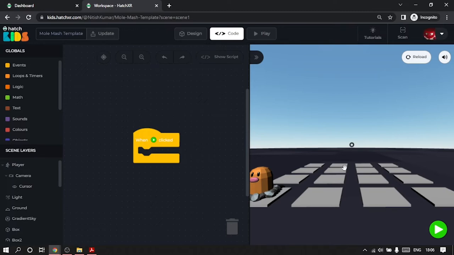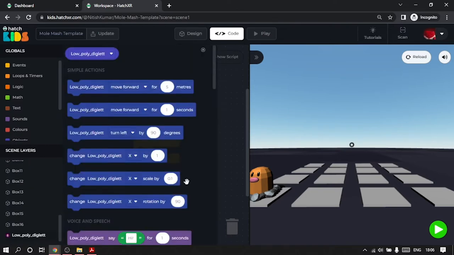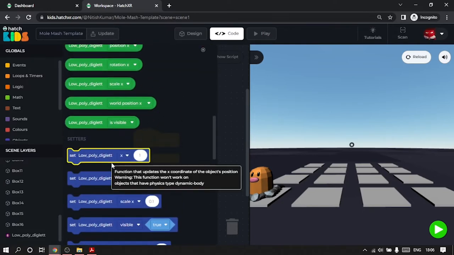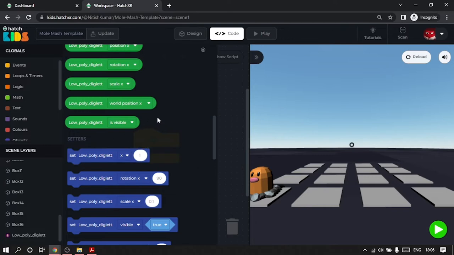So first, let's code how to move the mole. Since you guys have coded before, you might at least be aware of the set X and set Z blocks. Do you guys know about the set X set Z blocks? Yes. How many of you don't know the set X set Z blocks? Raise your hands. Or message in the chat if you don't know. Okay. Cool. Don't worry. So we were talking about the X and Z position of the boxes and of the mole, the Diglett, right?